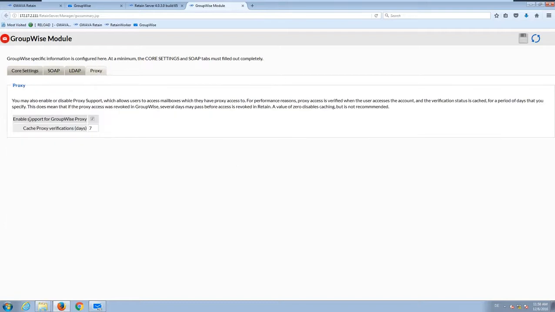One thing that's maybe interesting, we spoke about respecting GroupWise proxy rights. Well, this is exactly the place where you can activate this. You can see it's activated, so Retain is respecting the proxy rights within GroupWise.